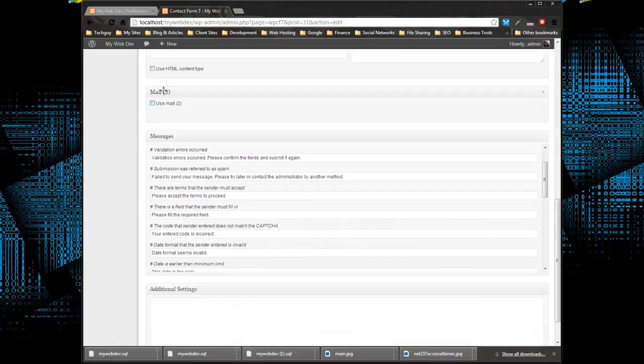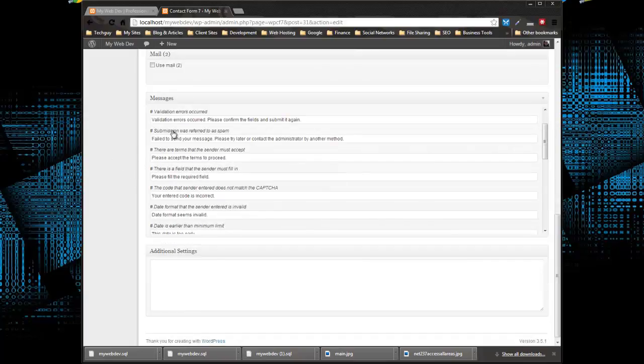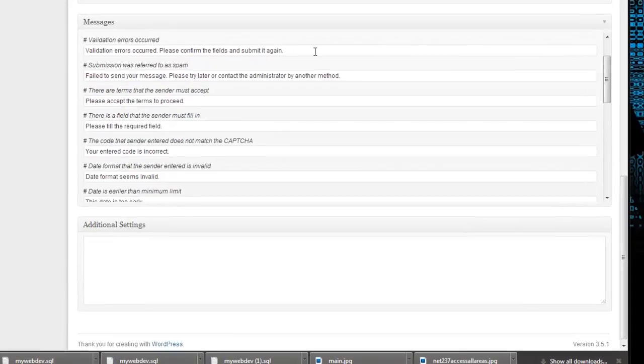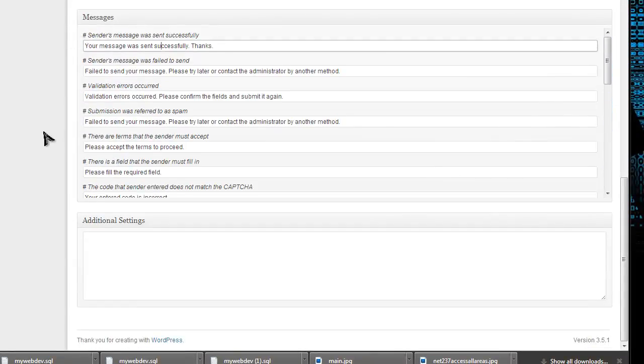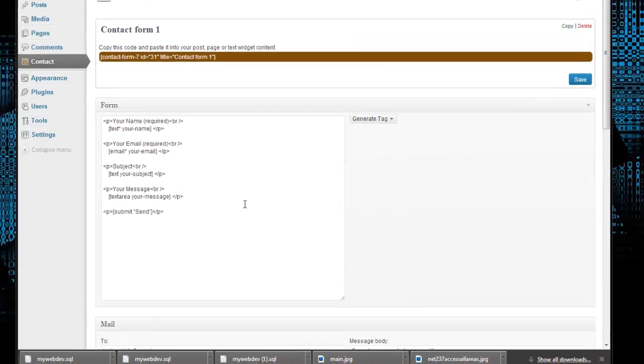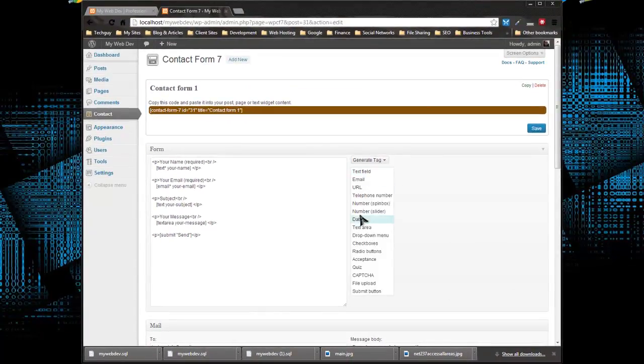Some other settings, if you want to use the PHP mail function, let's see, messages, so validation messages and all that good stuff. So that's, I mean, it's very simple. Generate tag. Here we can generate more fields if we want. So we have different kinds. We have email, URL, telephone number. We can have a date field, a text, pretty much any kind of form field that you want.